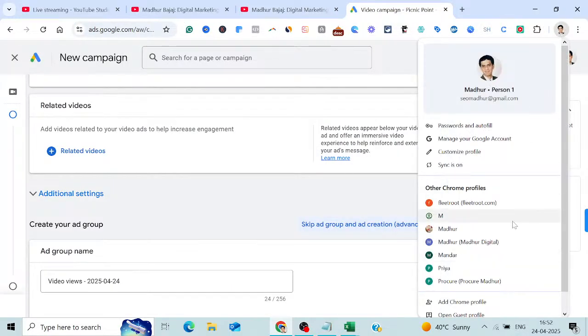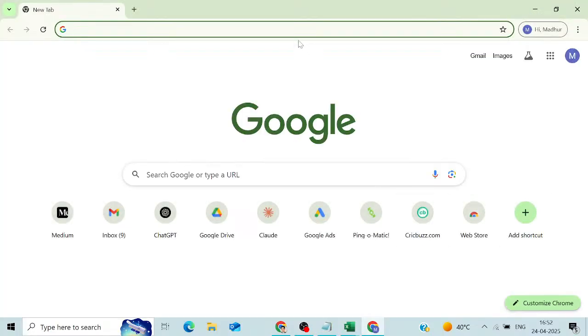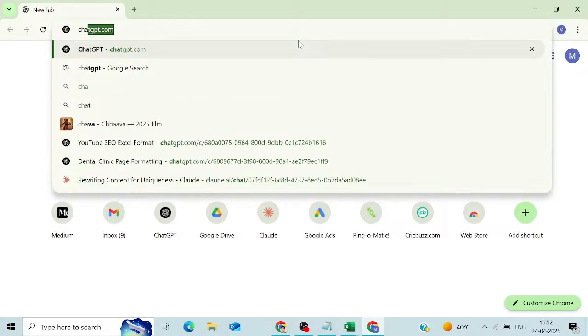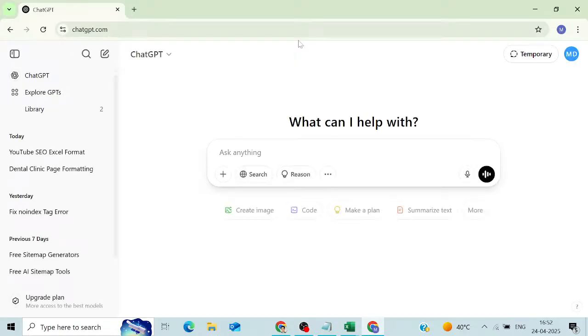Now what I do is I select a new Google profile, Mother Digital. I go back to ChatGPT. So now what I do is here I'll say suggest ChatGPT prompt.